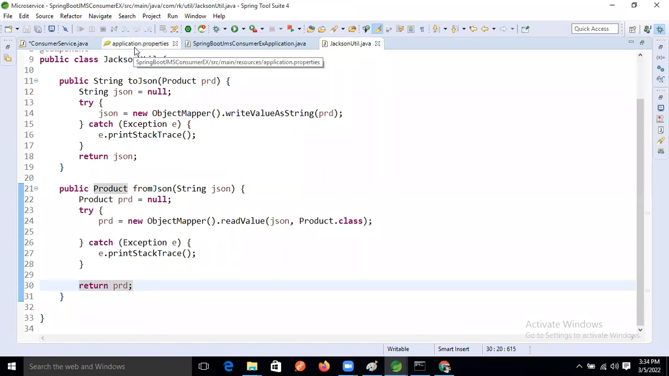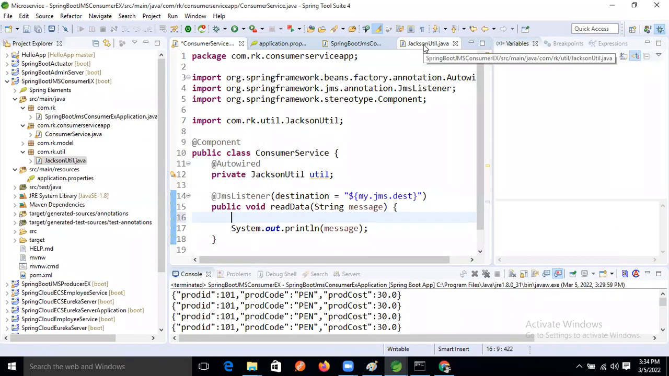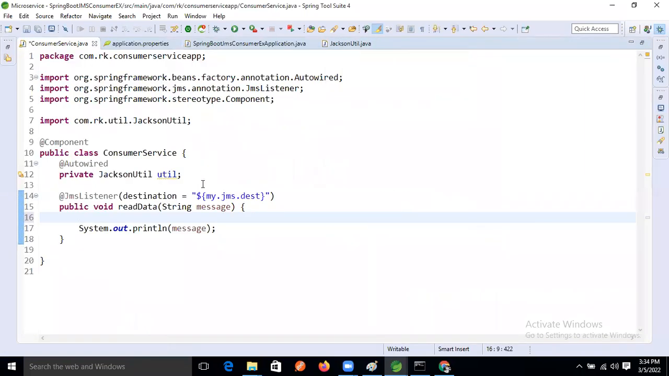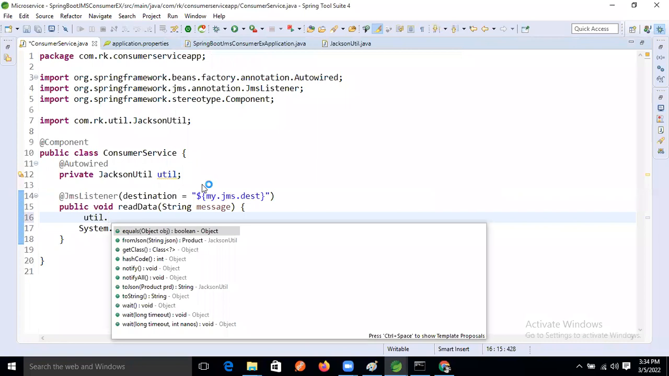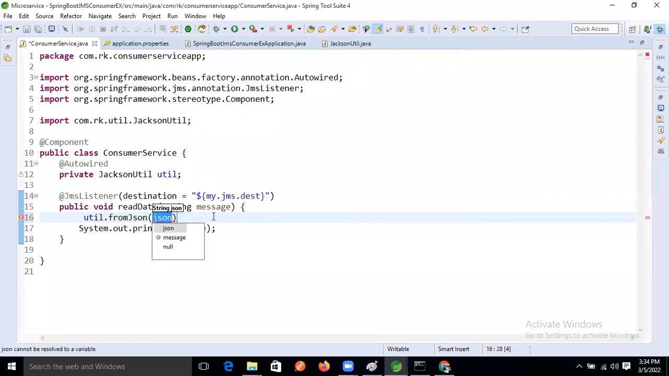This method will convert our JSON to object data. Because we are getting the JSON data and we need to convert this JSON data into object format. This is our requirement. So what I'm doing now: util dot fromJson, this is the method, and this message we need to pass here.